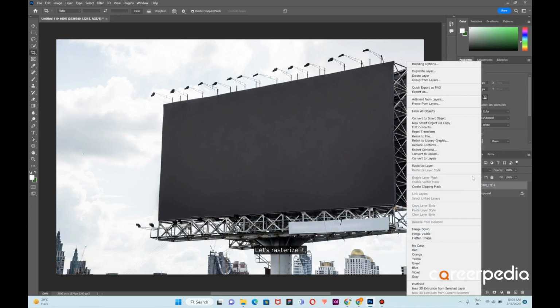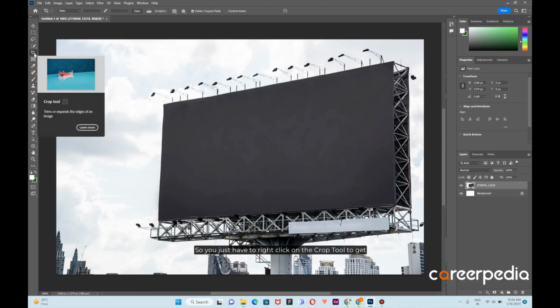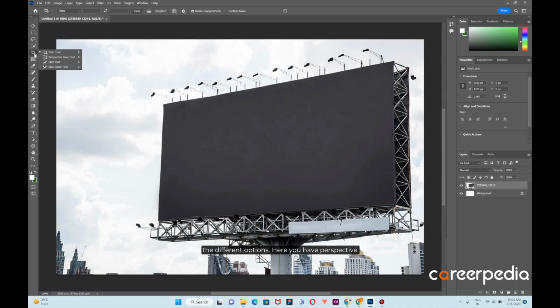Let's rasterize it. Right click and then rasterize layer. So it has been rasterized. Now what we'd want to do is we want to activate perspective crop tool. So you just have to right click on the crop tool to get the different options. Here you have perspective crop tool. So select it. Now click on every corner of the billboard.